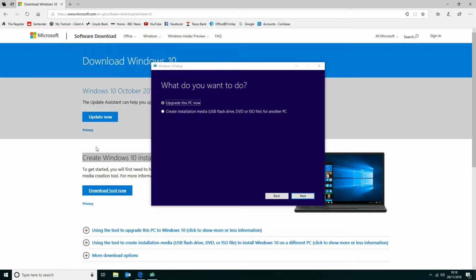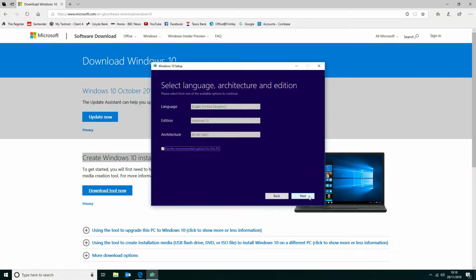The next option that you'll see is it'll ask you if you want to upgrade this PC or if you want to create the installation media. So we want to select this option here because we're going to be creating the media installation on a USB stick that is going to be bootable. So the way that we would upgrade is we would insert the USB stick and start the machine to boot from that USB device. So we click on next.